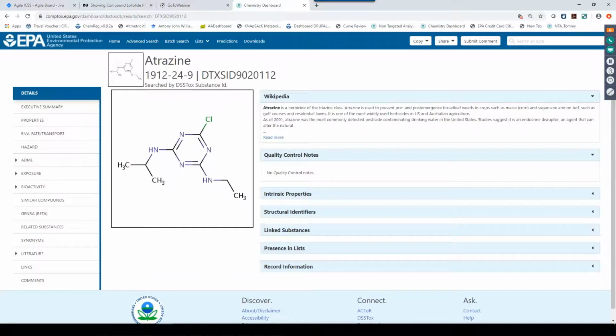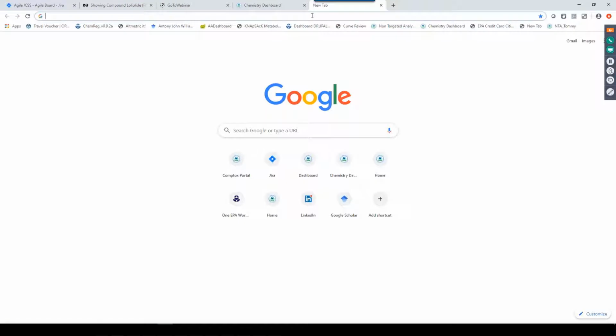We land at a very simple page, which we hope is easy to navigate. This is the chemical structure here for atrazine. This is the active CAS number right here, and this is the substance identifier for this particular chemical in question. We call this the DTXSID, which stands for DSSTox, which is the underpinning database substance identifier. It is a unique identifier, so if we search it on the internet, I'm just copying that now.